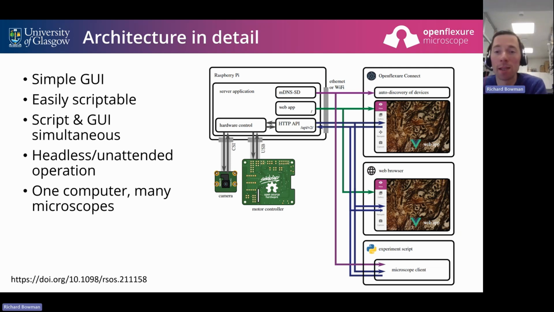And lastly, of course, it means you can have one computer, but you can control a whole bank of microscopes. And so if you need to scan lots of samples or run things in parallel, that's possible. And the load on the control computer is never that great because all of the real-time stuff is happening on the device itself.